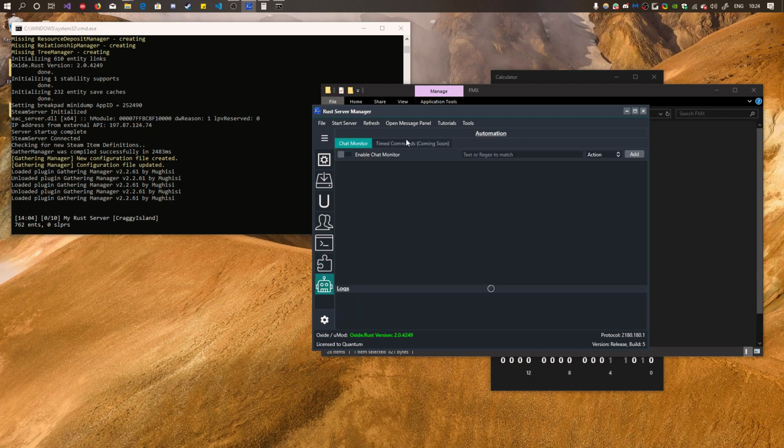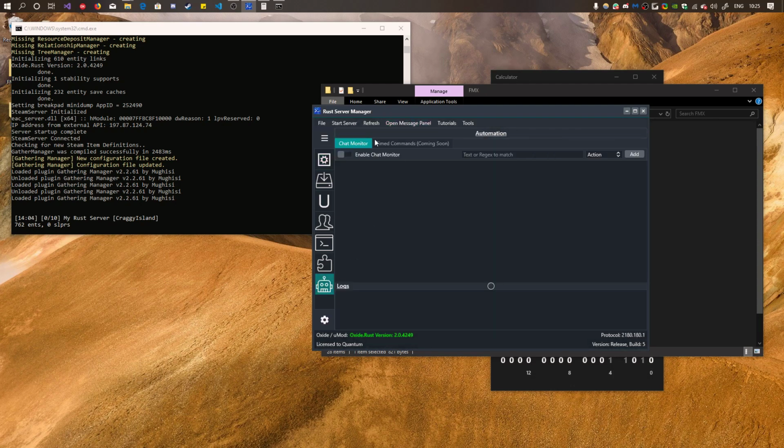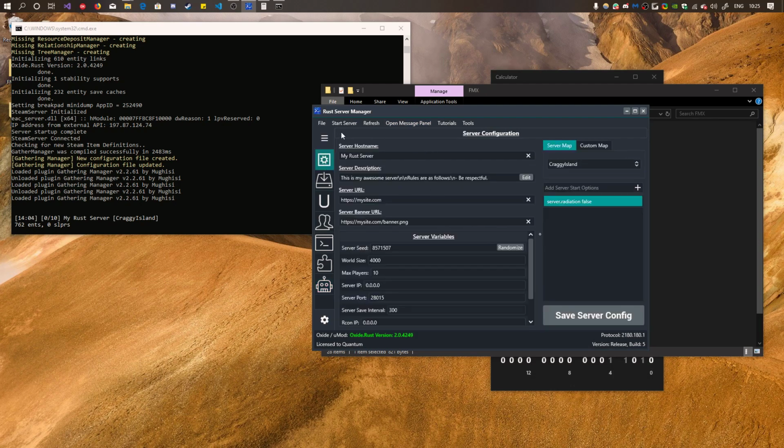And then automation, chat monitor, you can either use regex or whatever. You can kick or ban them if they say something stupid, whatever you don't want them to say. If you want to censor your peeps, do it. That's basically the category options. I'm working on timed commands. This will replace timed execute. So your server did that refresh. Just a quick refresh for online players or bans.